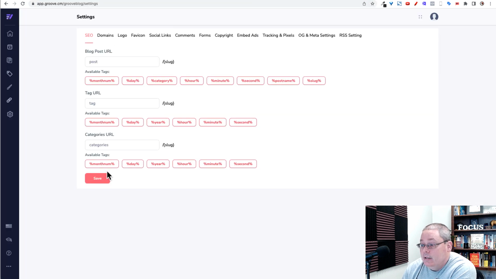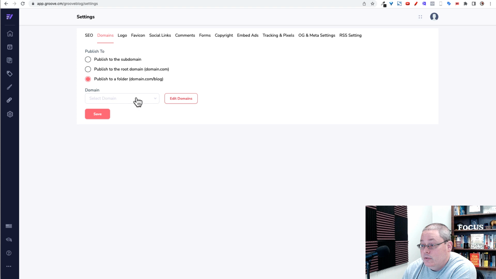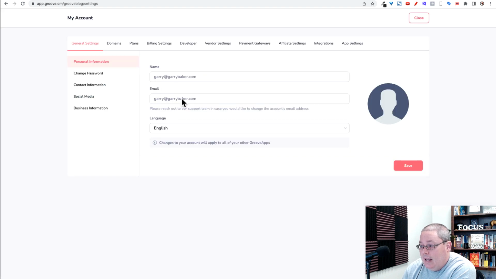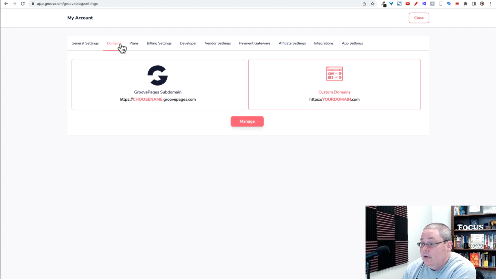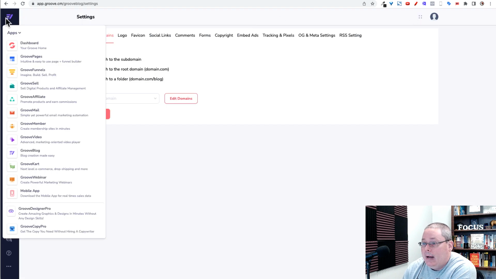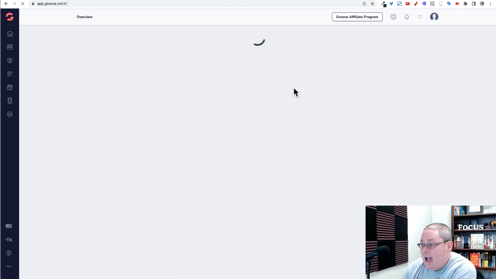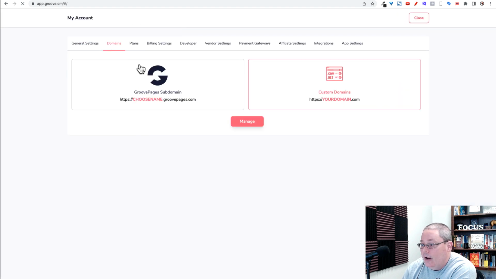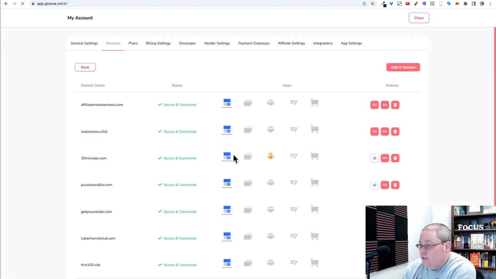But back here under domains, we're going to set this up, but we need to set up a domain. And to do that, yes, you can click here and you can go under domains. If you go back to your dashboard, or if you're in any of the apps here, Groove Pages, Groove Sell, whatever, or you can just click on your settings and billing, and then you can go right under your domains and manage. It's all right here. We're actually going to add this domain.